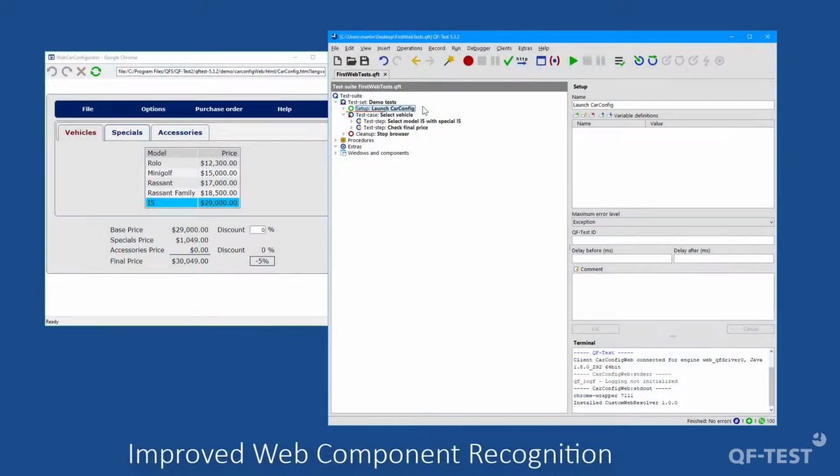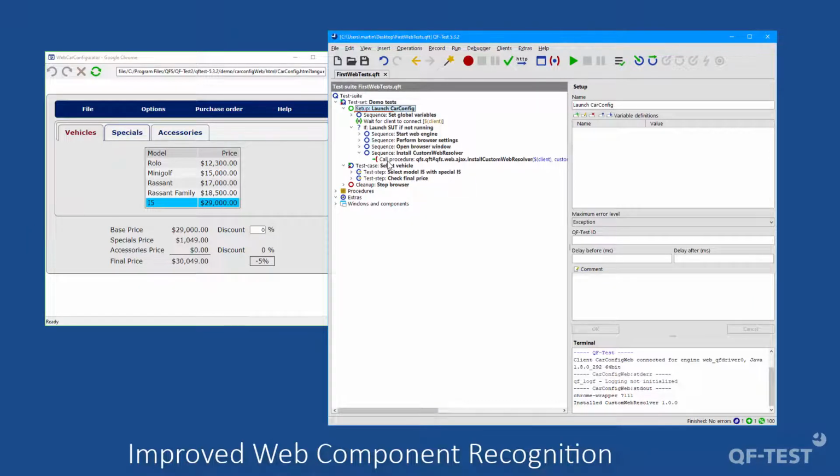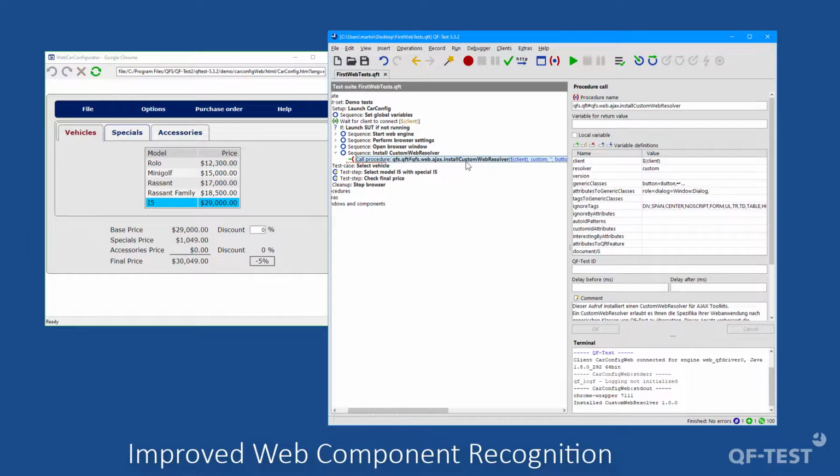In the last part of this tutorial, we talk about improvements to the component recognition of web applications. QF Test provides a so-called custom web resolver for this purpose. In the setup sequence, inside the if to launch the browser, we find a sequence called install custom web resolver. This sequence contains a call procedure node to a procedure called install custom web resolver.